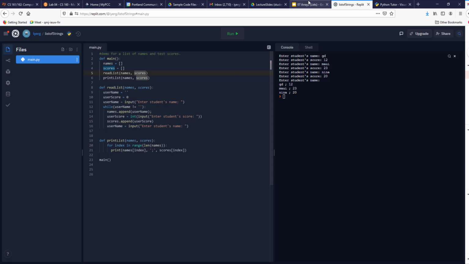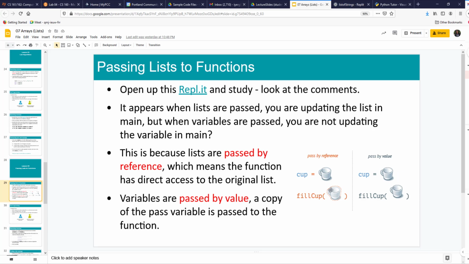So that's what we're talking about when we see this list filling. As it fills in the function, it gets filled in main. Something for you to think about.